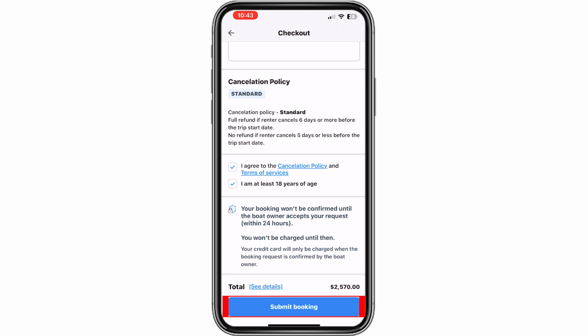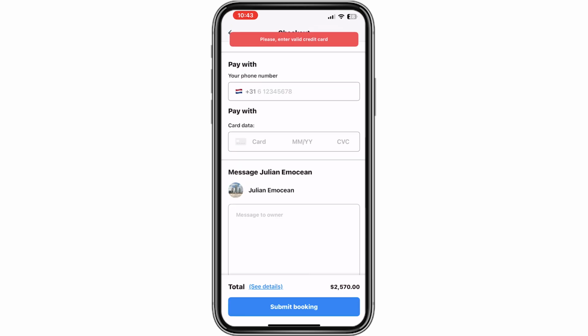So right now we click on submit booking, do the following steps to pay, and then after this you book your dream boat in just 2 minutes. So this is exactly how this works.